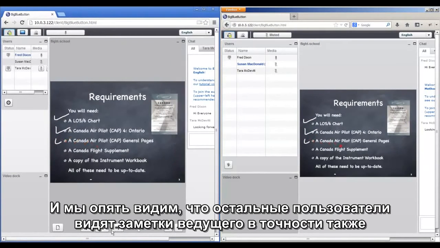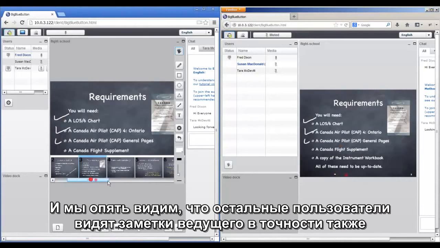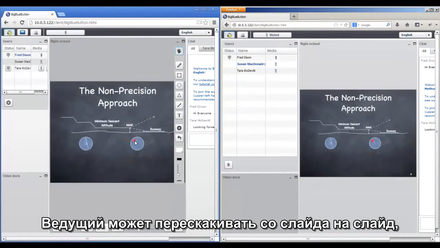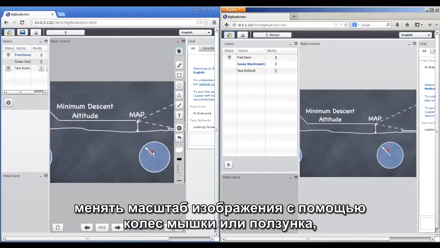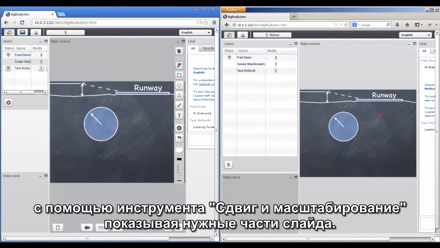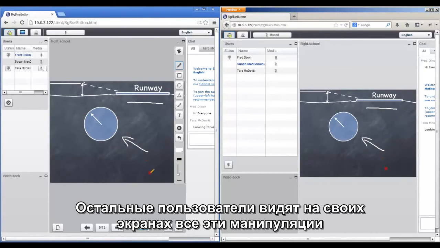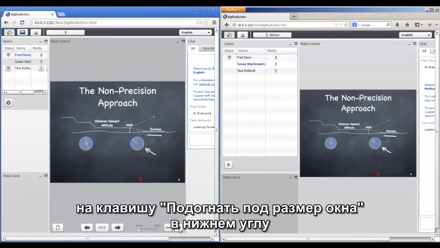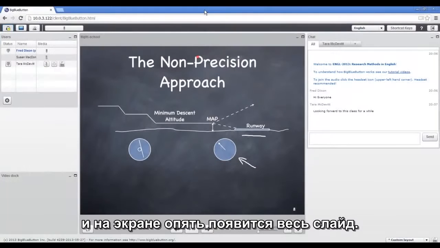And again, side by side, you can see that the remote users are exactly in sync. You can jump to a particular slide, and you can also zoom in and out using the mouse wheel. And when the hand tool is active, you can click and drag around the presentation. Again, everything is kept in sync with remote users. If you want to zoom back out quickly, you can click the Fit to Page button in the lower right-hand corner, and it'll take you back out to show the full slide.